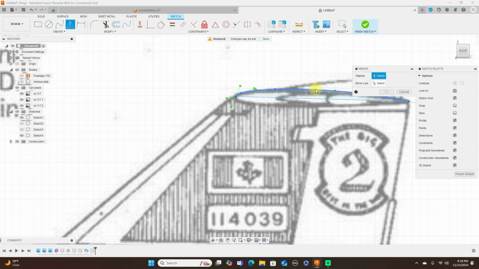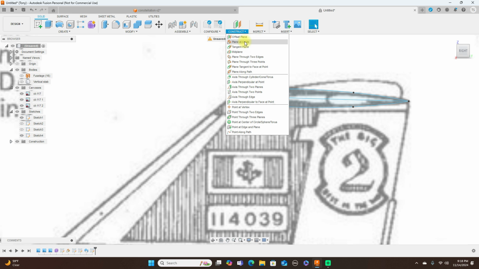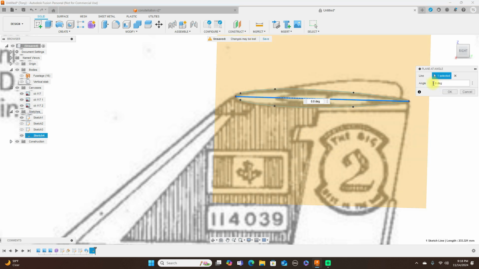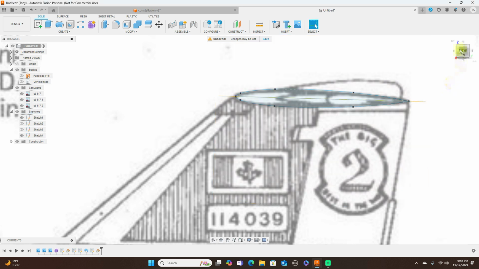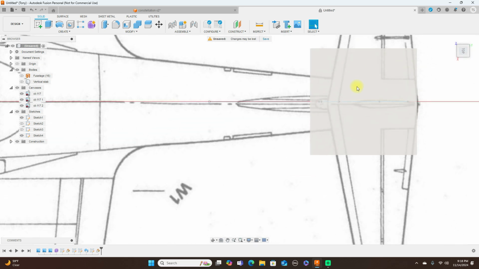And I'm going to mirror this. And click OK. Finish sketch. Now come up here to construct, plane and angle. Use this line here and change this to 90 degrees. Click OK. Now create a sketch on this plane here.